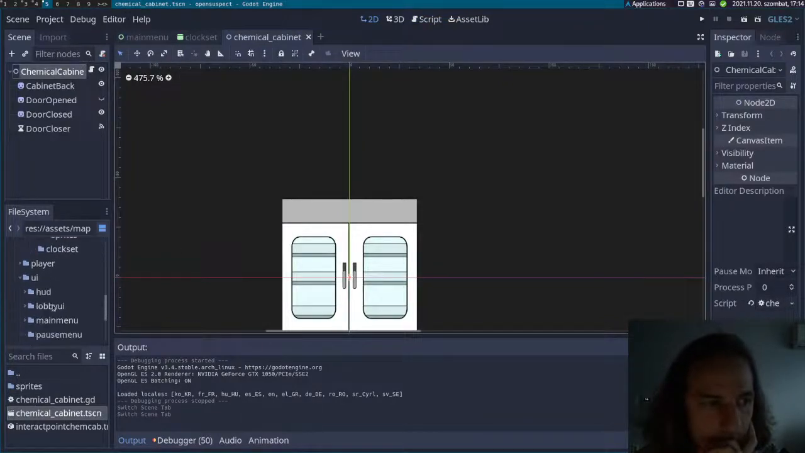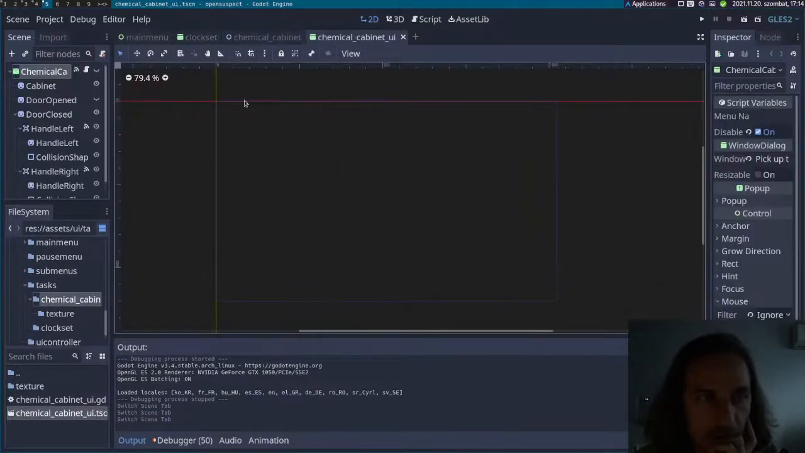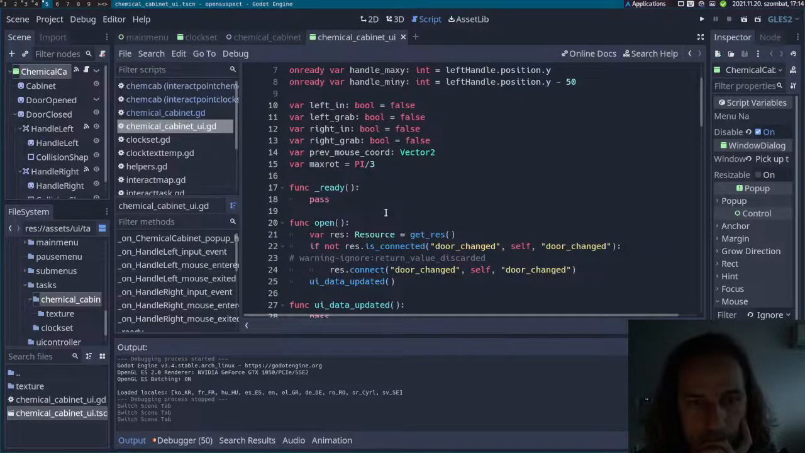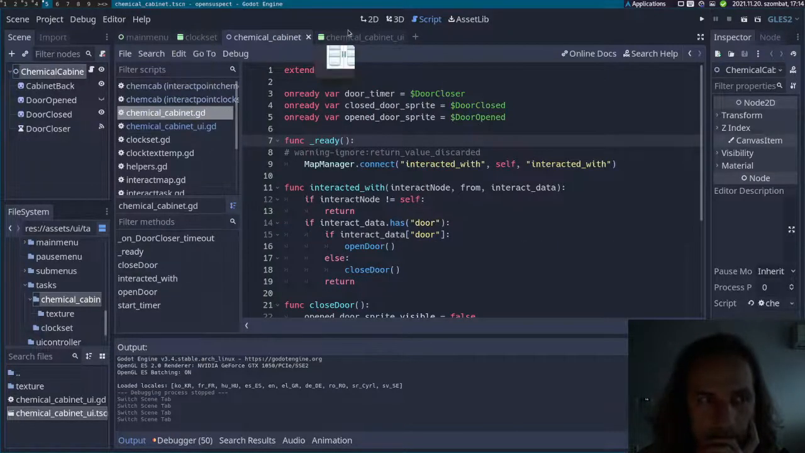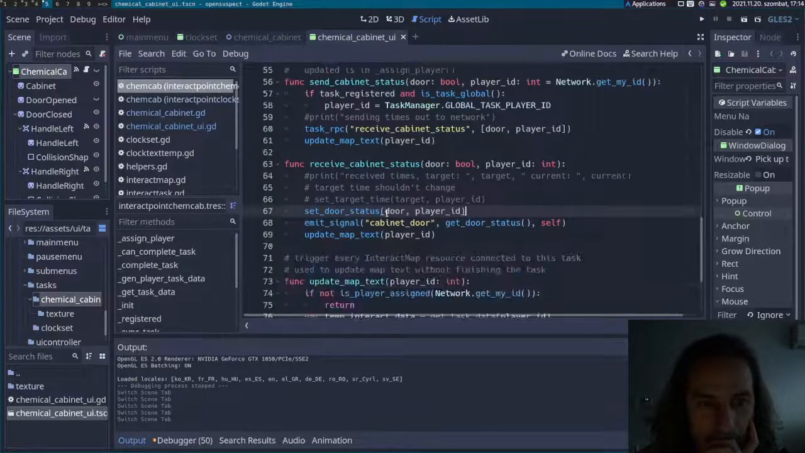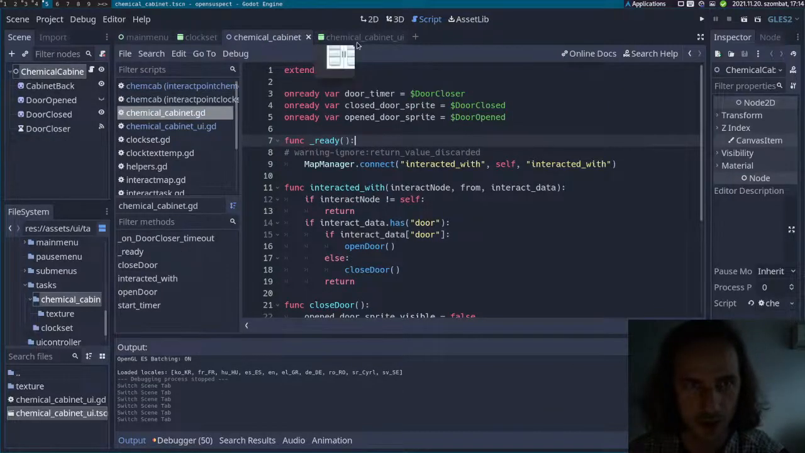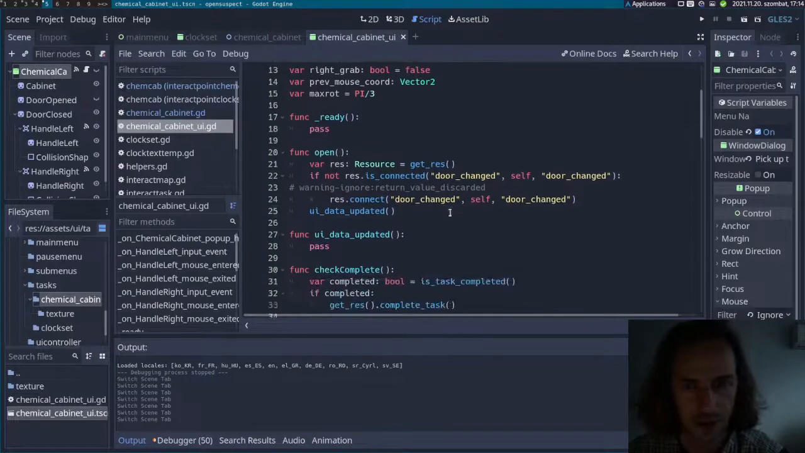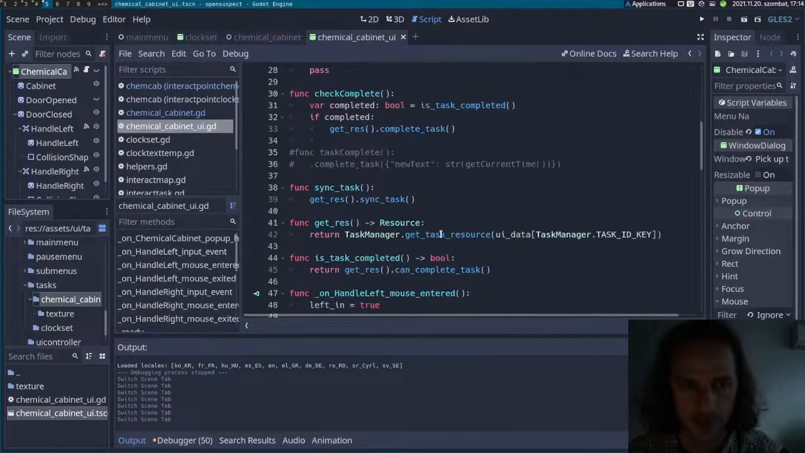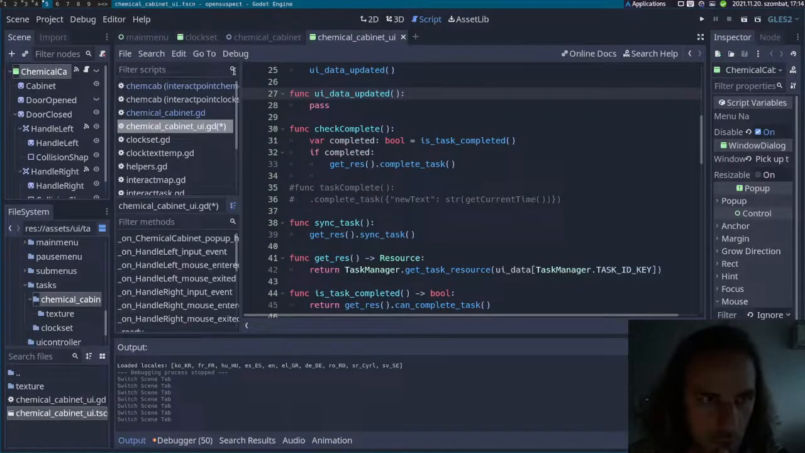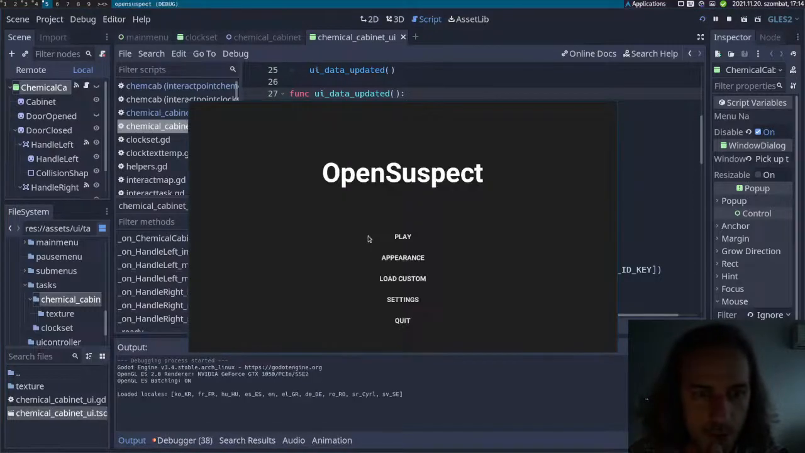No, not this one. The UI. Yeah, the door changed. And yeah, this should be cabinet door rather than door changed. That's okay, but this is not going to be the important thing. The important thing is, let's run and let's just go back to the debugger once more.